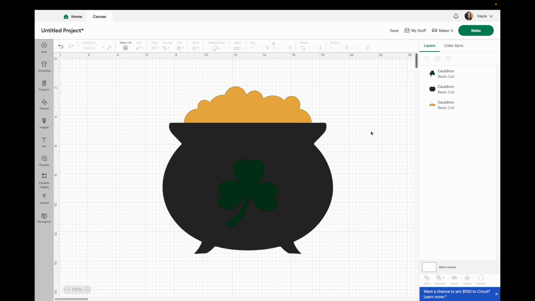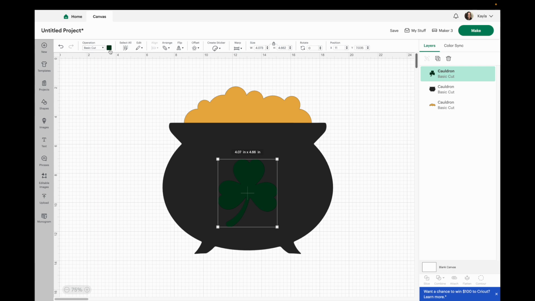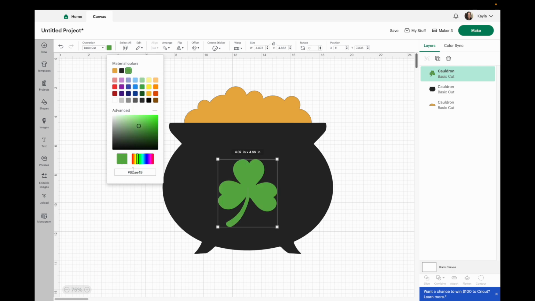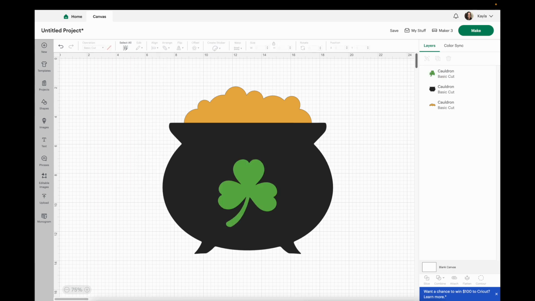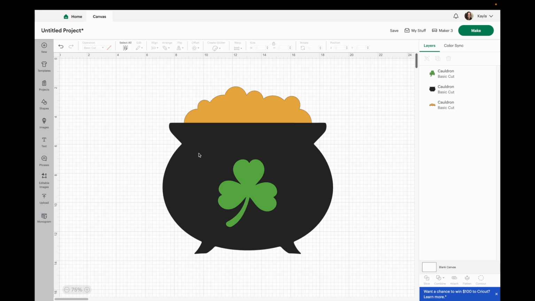Sometimes this is kind of common sense. You know that the dark green's not going to look great on the black, but other times it really is difficult to visualize what the vinyl color is going to look like. Now let's go back over there. Let's try the lime green. Obviously that looks fantastic. I'm even going to try the light green.